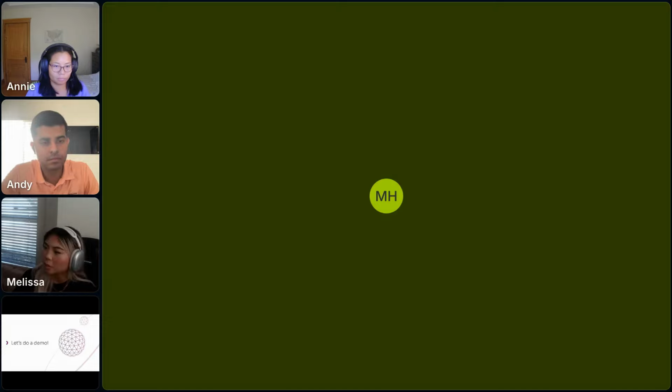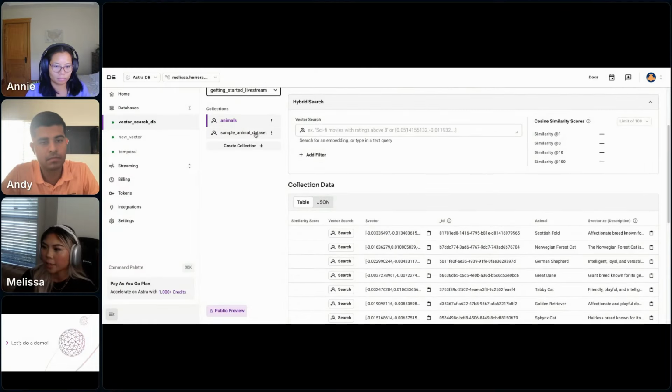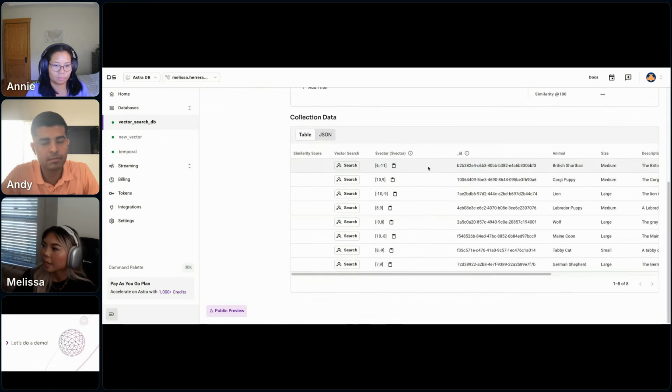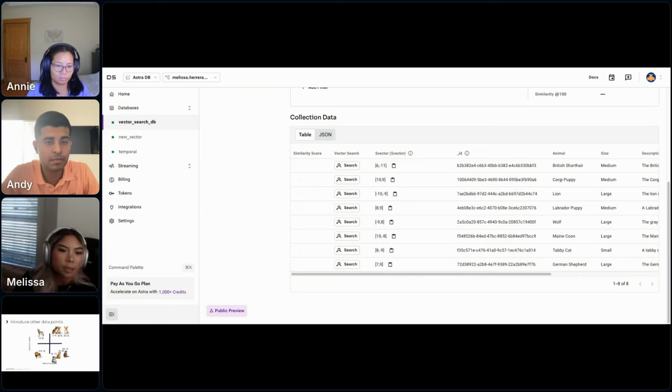Here is Astra DB. It is our vector database, as I mentioned previously, and we are looking right now into a collection. A collection is where you store your data. And I have the exact data points that you saw in that last slide. Again, we have our Labrador puppy, we have our tabby cat, et cetera, lion, and wolf. And I want to do a search query. Let's just use the German Shepherd, for example.